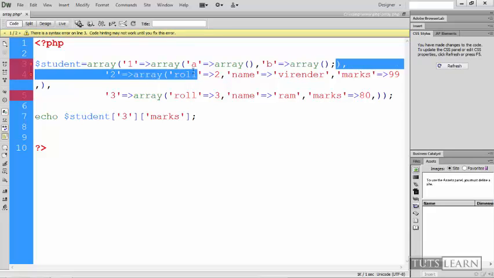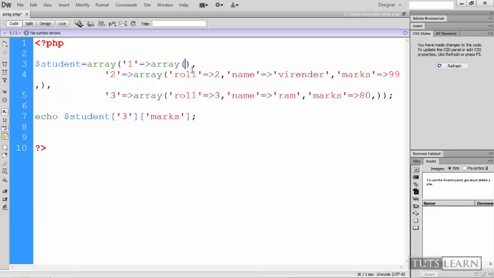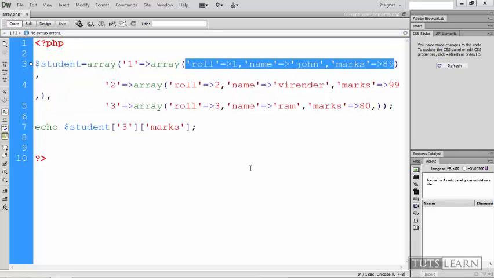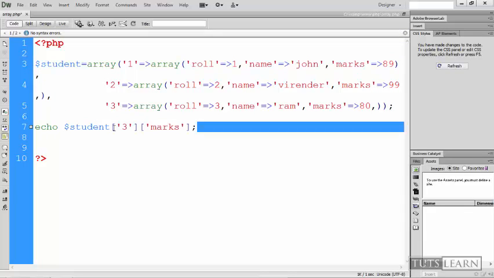So that's how you create your multidimensional array, and that's how you use it, by echo, first row and then col, that is column.